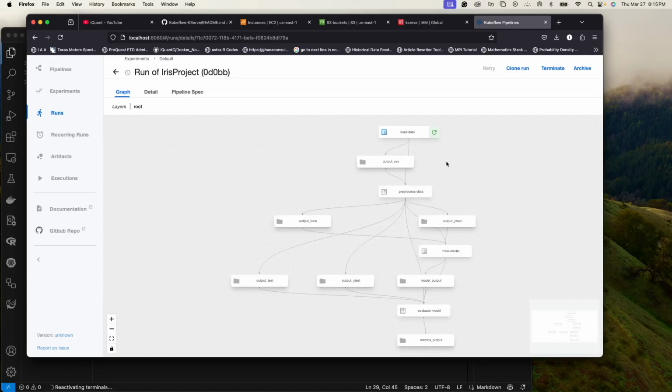Now this will take a few minutes, so I'll pause the video and come back once it's ready. Okay, so the data is loaded. The pre-processing of the data has started, and the pre-processing of the data is completed. You have your train and test data ready. And now the training of the model has started. Training is done, and now we are evaluating the model. All right, the model evaluation is also successful, so the whole pipeline was a success.